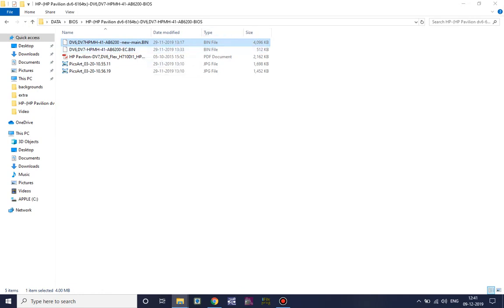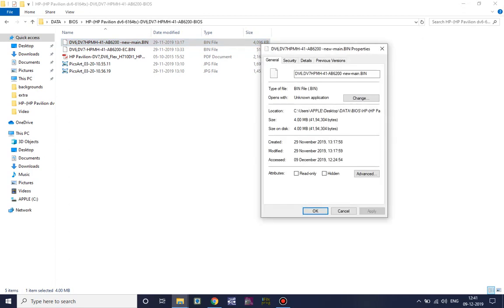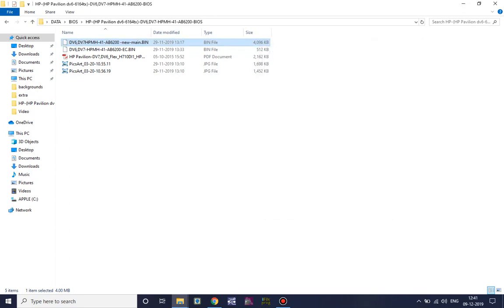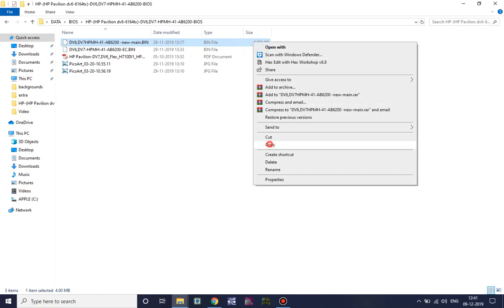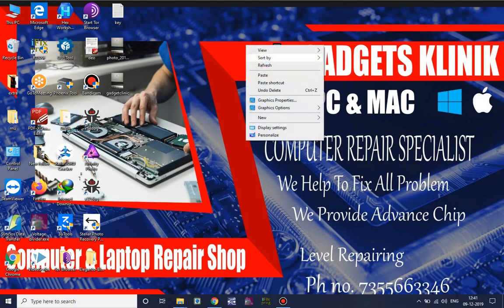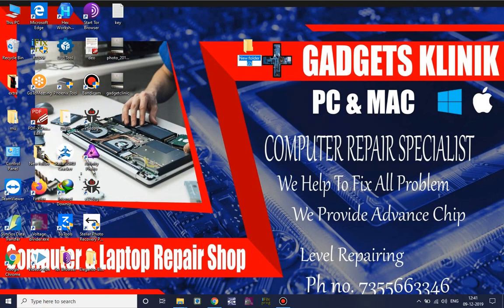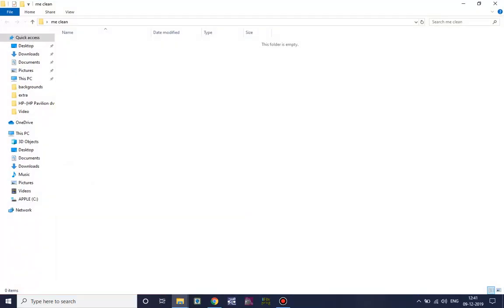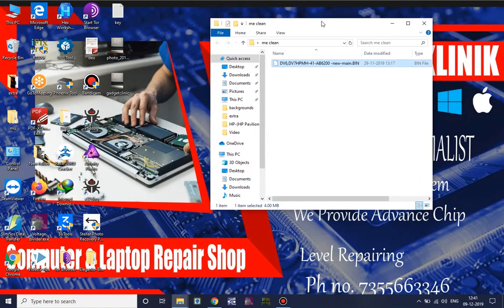So we need the 4 MB one. It's about a 4 MB BIOS. Okay, it's a 4 MB BIOS. So we copy it and make a new folder, ME clean, and paste it here.